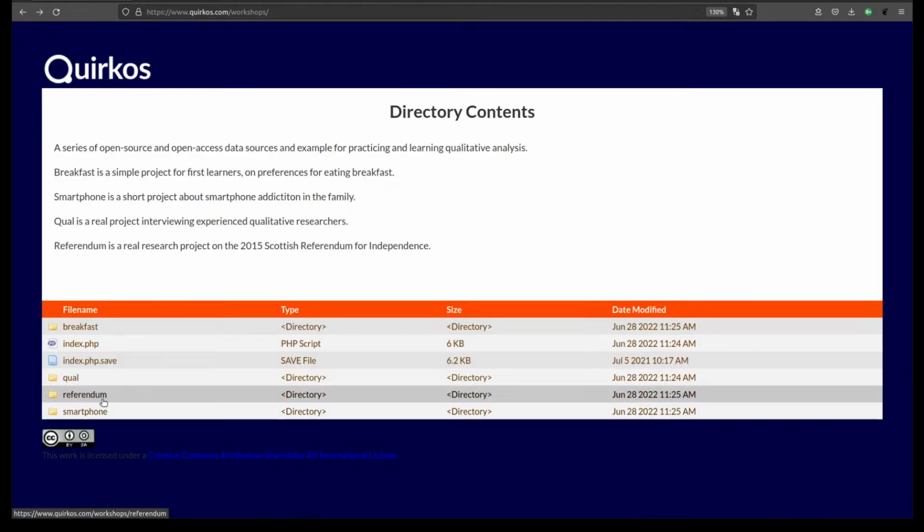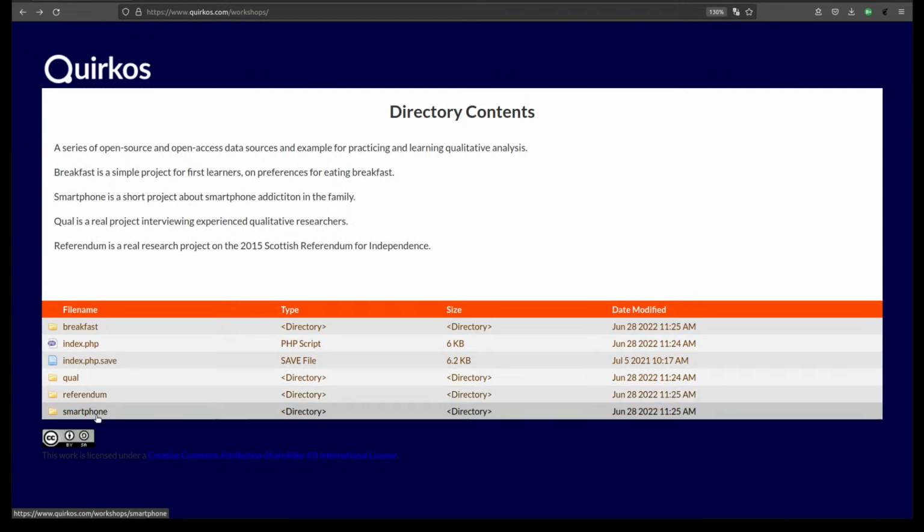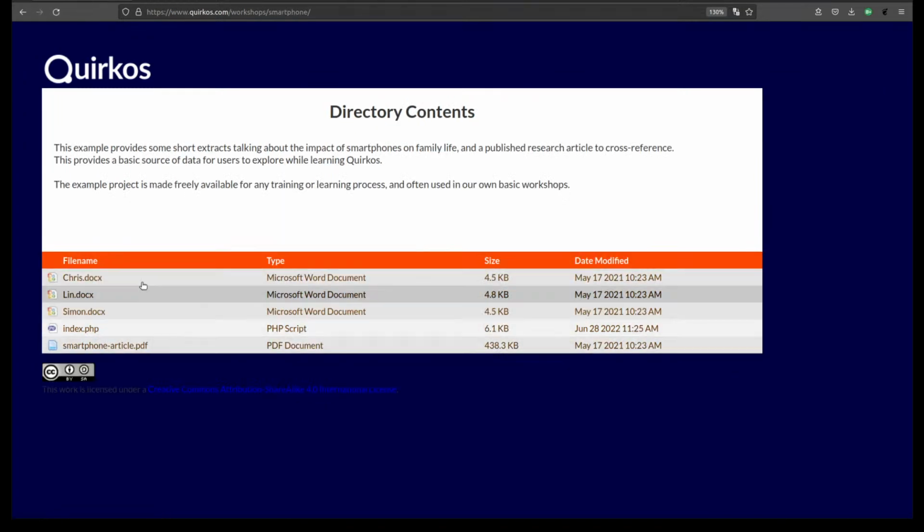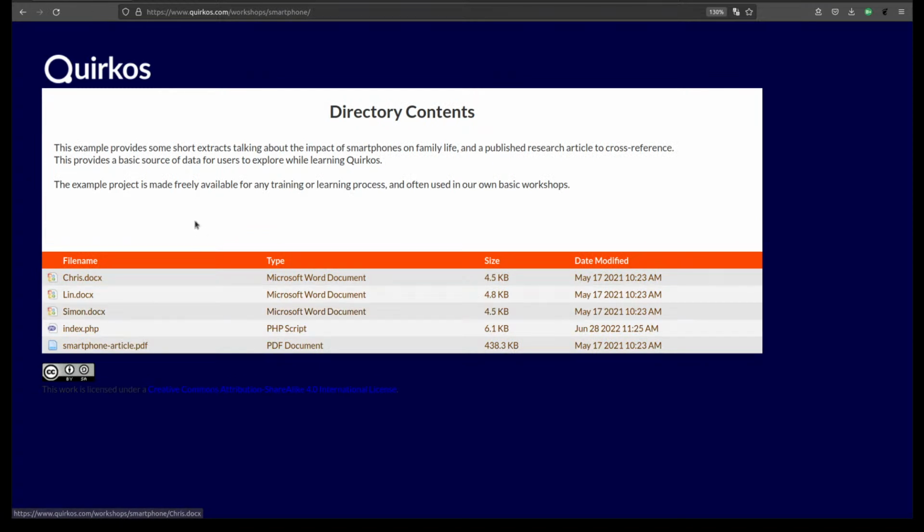We've also got a project on the Scottish Referendum for Independence. Again, these are real qualitative interviews. And this one, which we're going to look at today, is a smaller example project, but it's looking at smartphone addiction. It's also looking at how we can integrate literature into our project as well, and that's one of the things that I want to cover today.